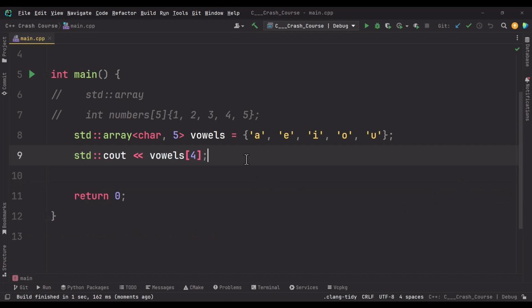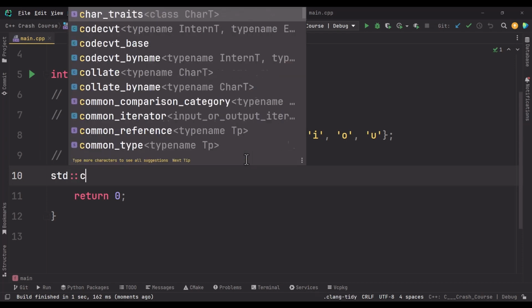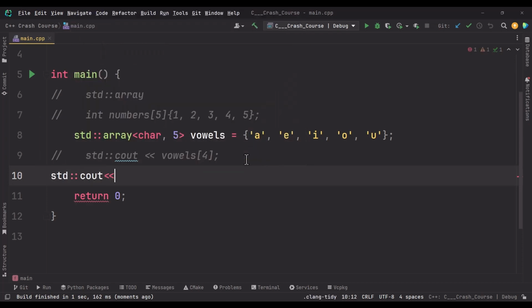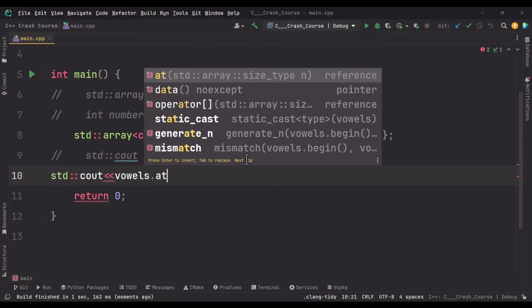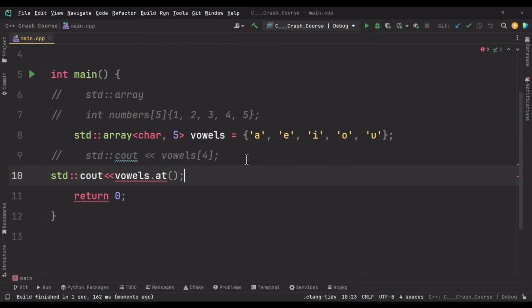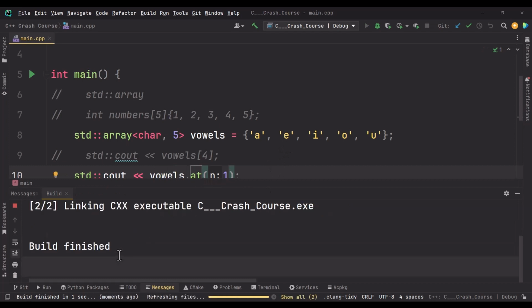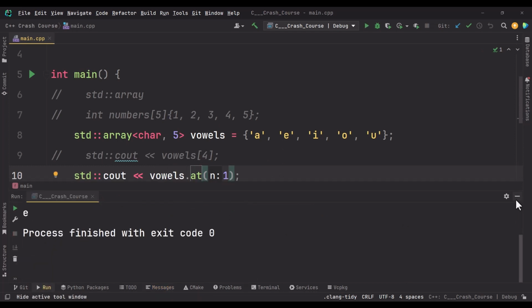The next way we can access an individual element is using the at member function, which is part of the array. So I'll do that. Cout, then the name of the array, which is vals. Then using the dot notation, I'll access the at member function, and then in parentheses we put in the index of the element we want to access. I want to access E, so the index of E is 1. When I run my code, we get E outputted in the console.